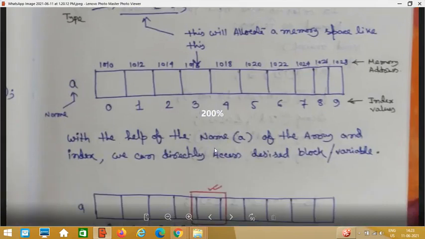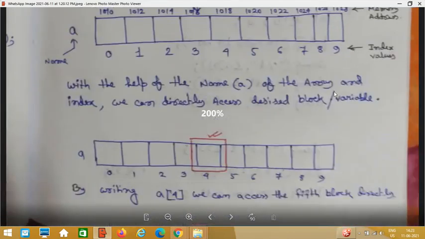With the help of the name of the array and index, we can directly access our desired block or variable. Suppose we wish to access this fifth block of this array. This is the fifth block: first block, second block, third block, fourth block, fifth block. The highlighted block is the fifth block.